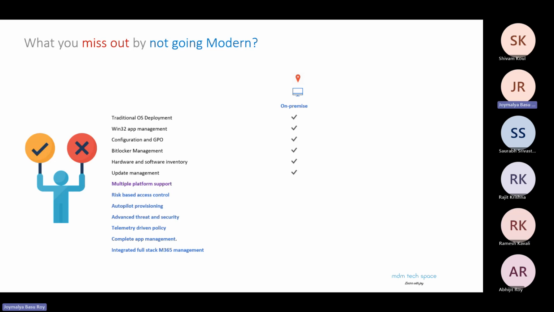The same is true if you then say, okay, we will move to a state that is called tenant attached. Then also it does not improve anything, because tenant attached does not make your devices managed from cloud. It only makes those devices appear in the cloud portal. The devices are still managed by your legacy system.